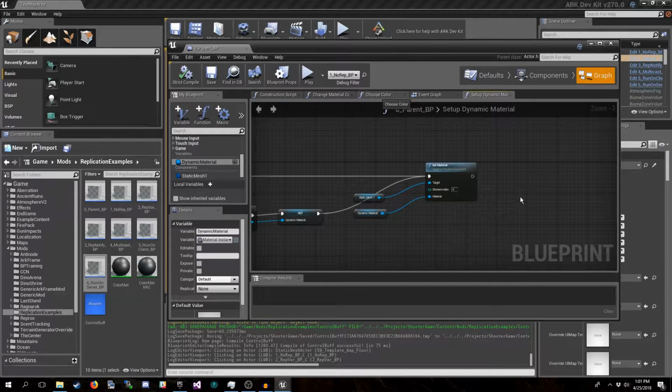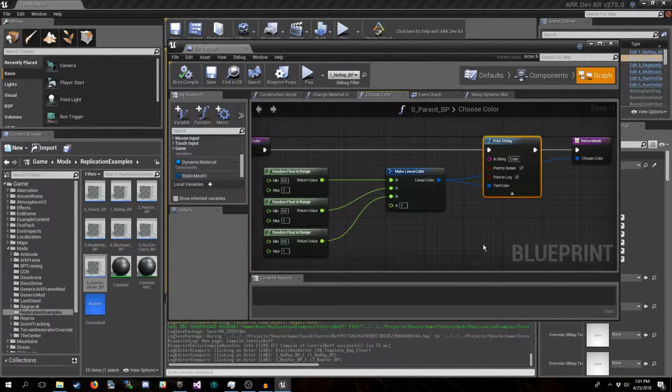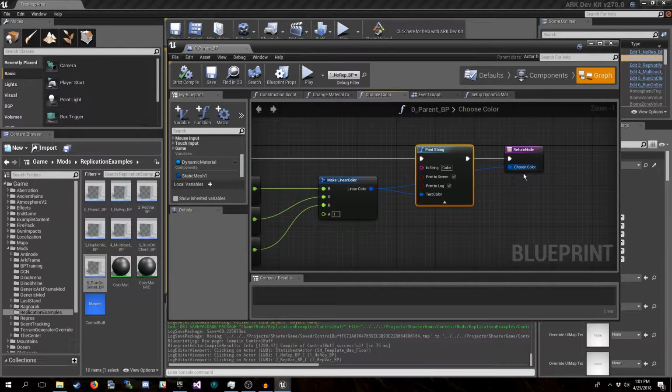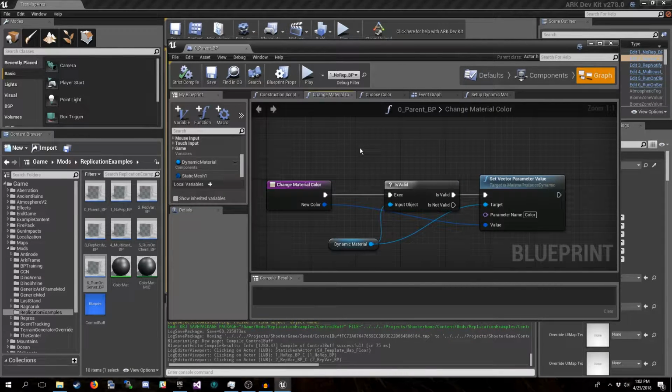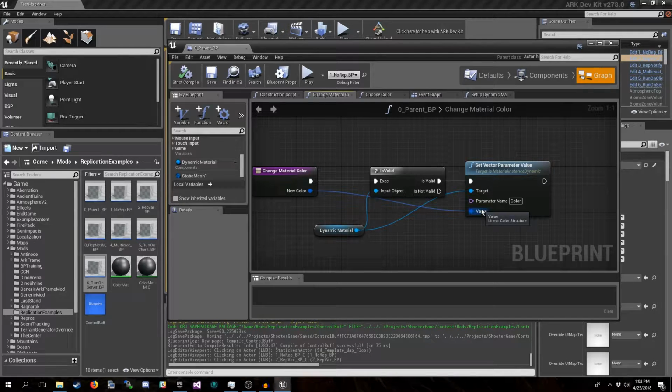The next function is this choose color function. And the way this works is it actually generates a random color. This is just for debugging, so that you can see when the color is actually being selected and whether it's being selected by the server or the client. You'll see it generates 3 random floats between 0 and 1 and then converts them into a linear color structure, or a struct, and then returns it. This other function, the change material color, takes a linear color and just sets the color parameter on the dynamic material instance to that value.